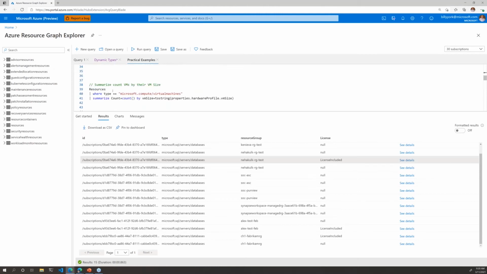So this one, I'm hesitant to run it. This one will get our count by VM size, drilling into the properties hardware profile, and then getting the VM size property. I'm feeling gamey. Let's run it. Let's see. Yay, it works. So then it breaks it down by size, right?